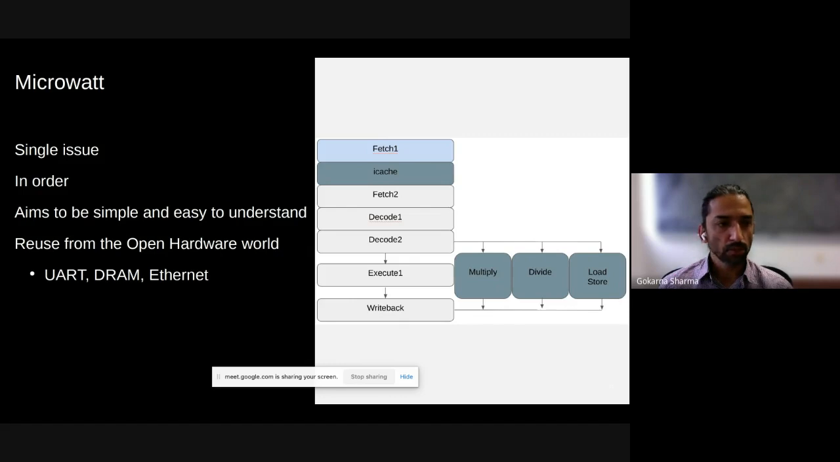So if you look into this one, single issue means you have a pipeline that is implemented. You have the instruction cache, you have fetch 2, decode 1, decode 2, execute, and write back. In execute, you can do multiplication, division, load and store, all that. Okay, and then they write back. Very simple pipeline, nothing big, nothing complicated. But this is the proof of concept that actually you can design it.